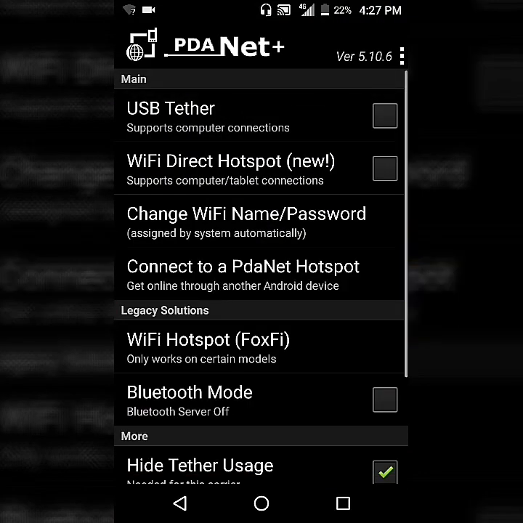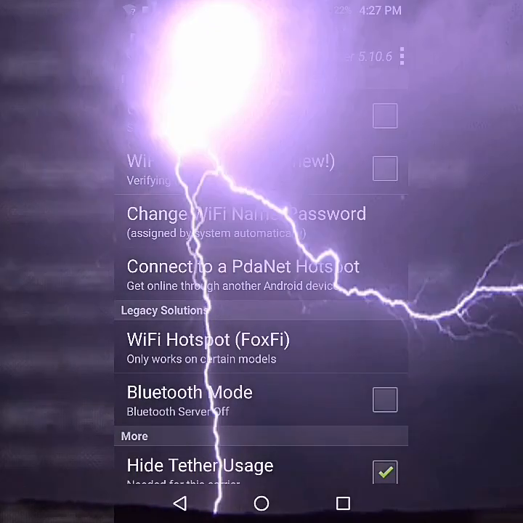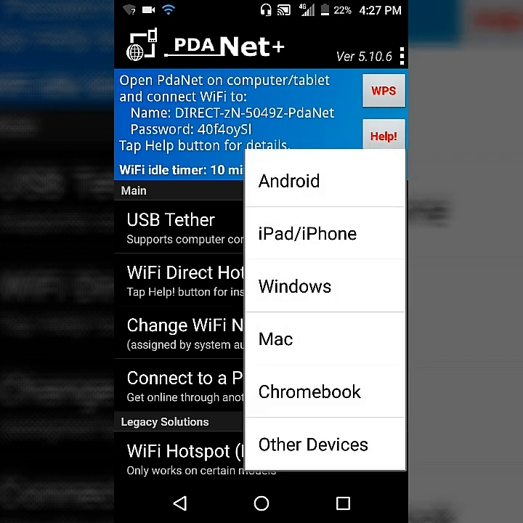The new feature is called Wi-Fi Direct Hotspot. Just select that. Now, just to let you know that you won't be able to edit the name or the password. It will automatically give you one on its own, okay? Now, let's select help right here. You have to select help because it teaches you each procedure, how to do it on each device.